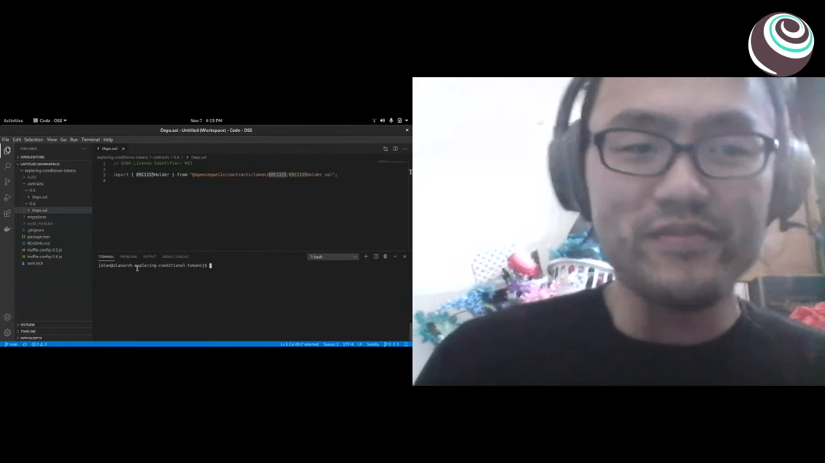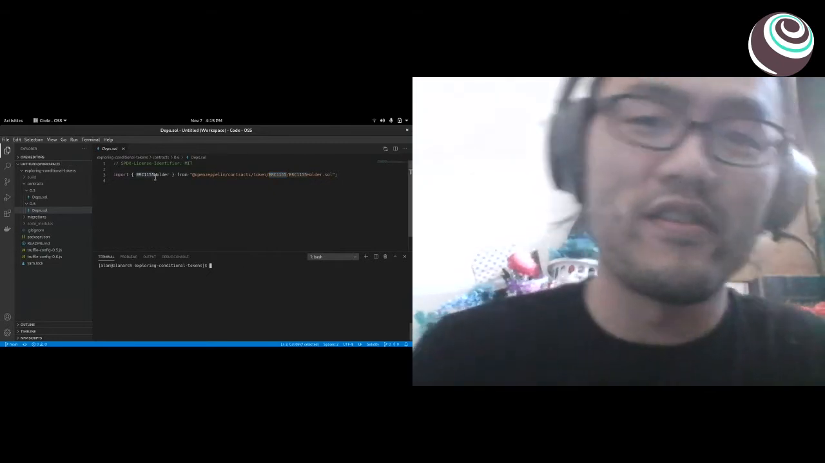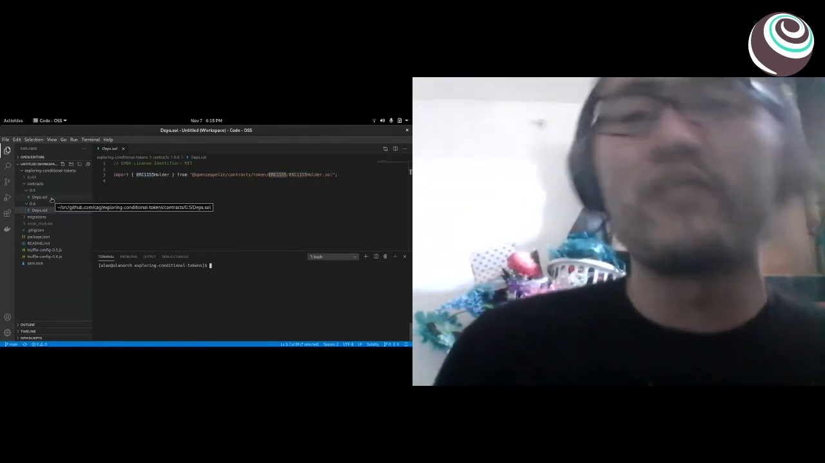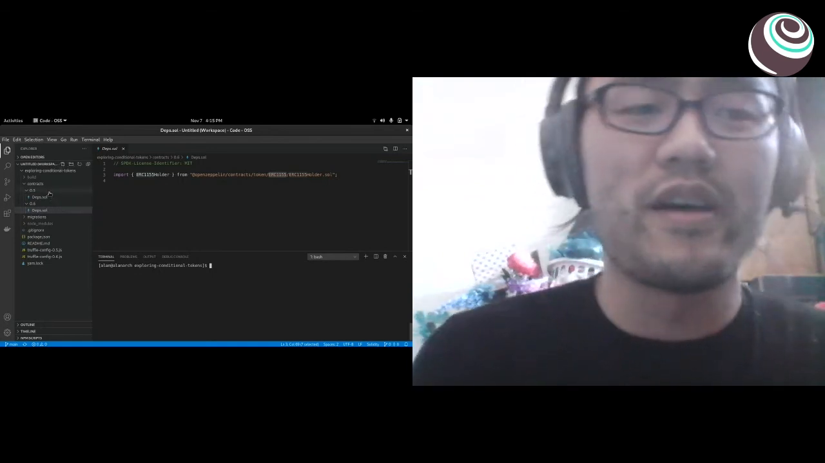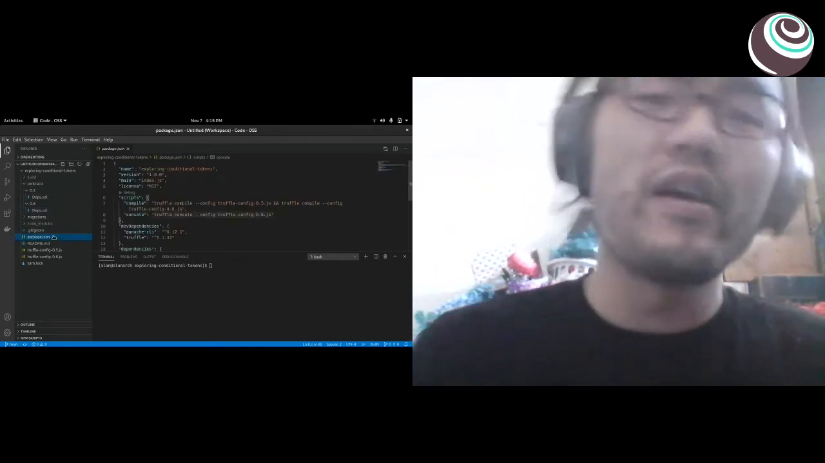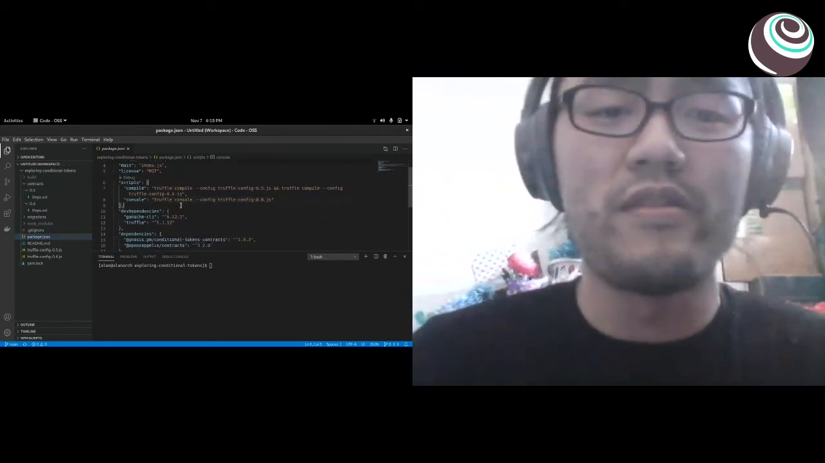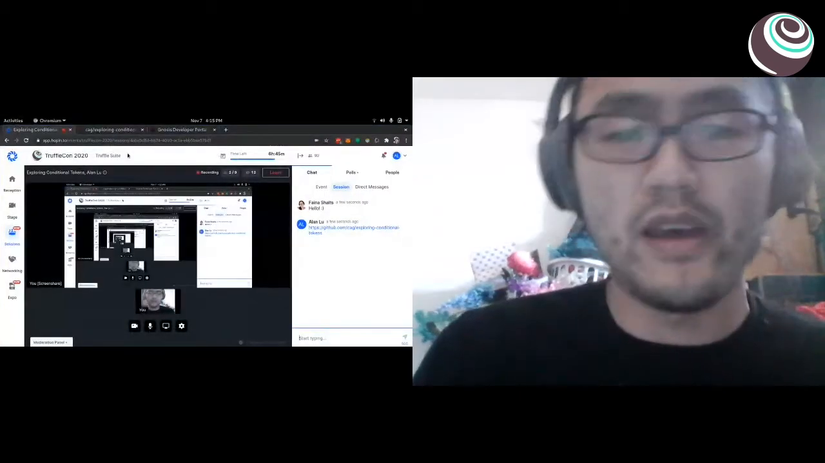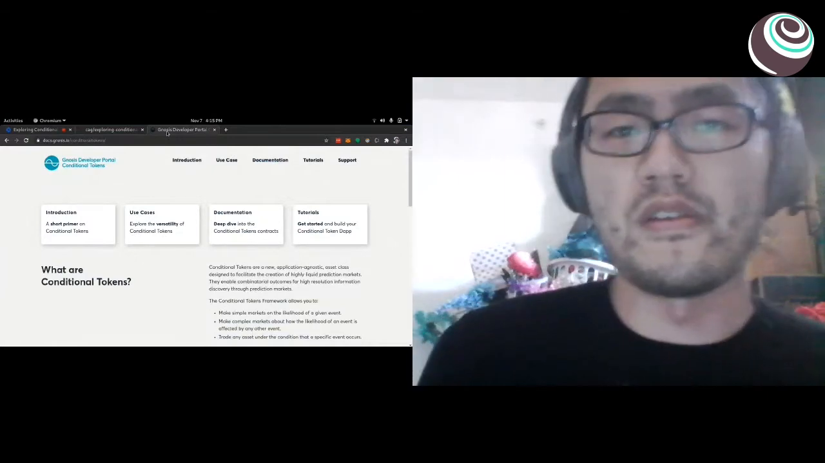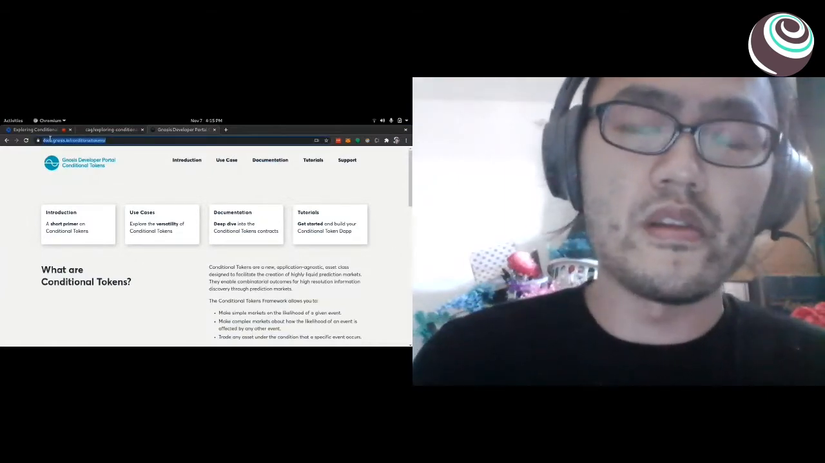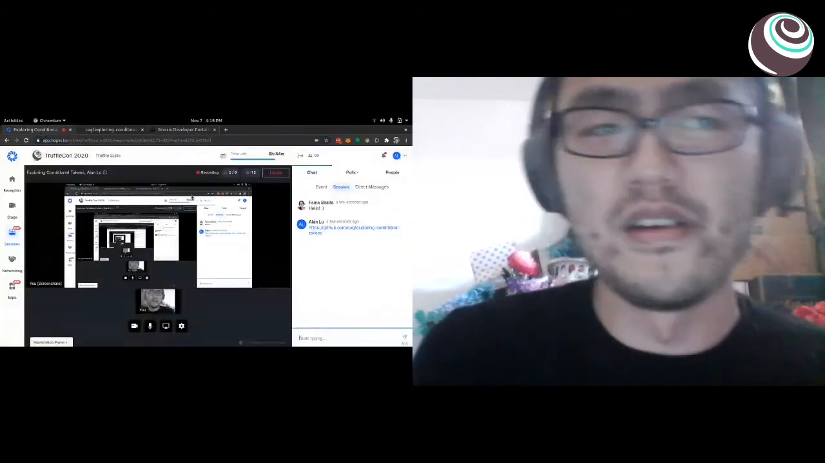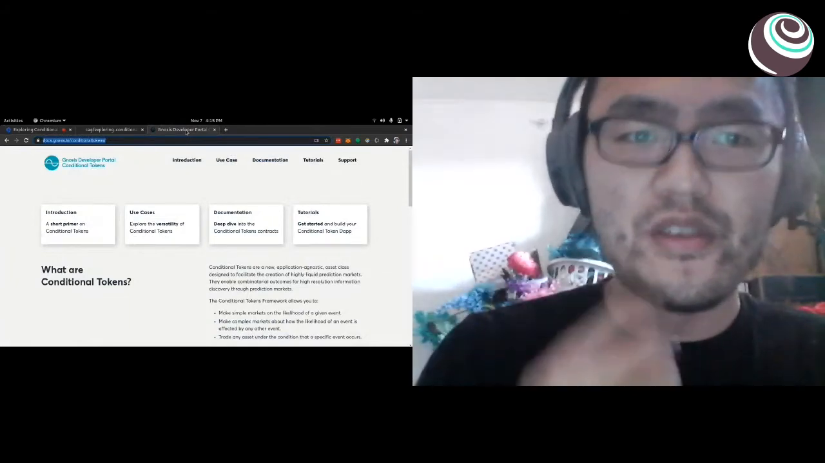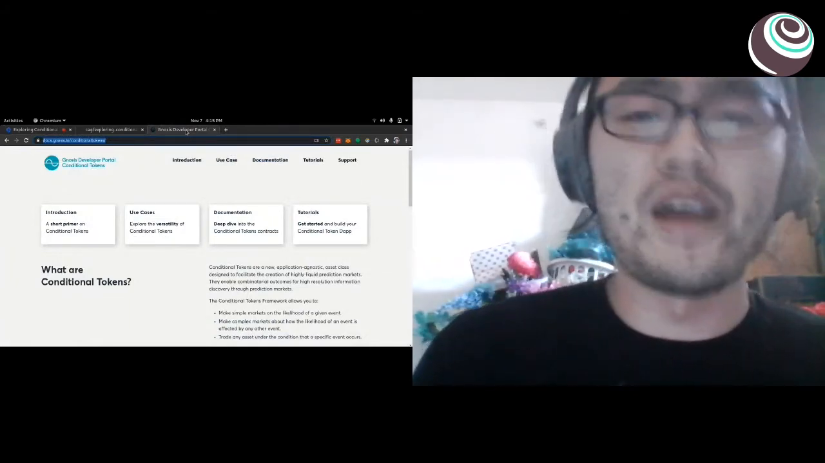And all I'm doing here is importing some contracts from some packages you could find on npm. The conditional tokens, you can find them on npm at this location. If you also want to look at some docs for the conditional tokens, there's a documentation page. I'll also paste this in the chat, that you can use to explore on your own.